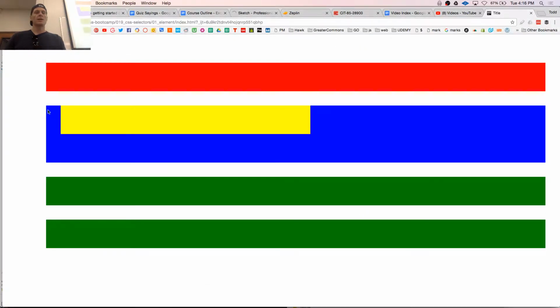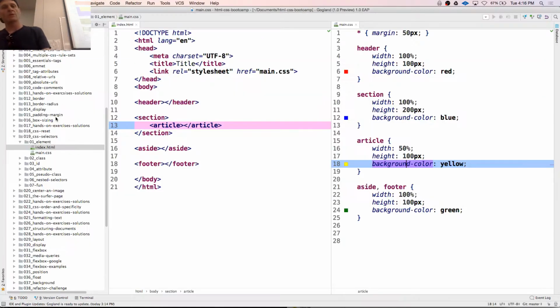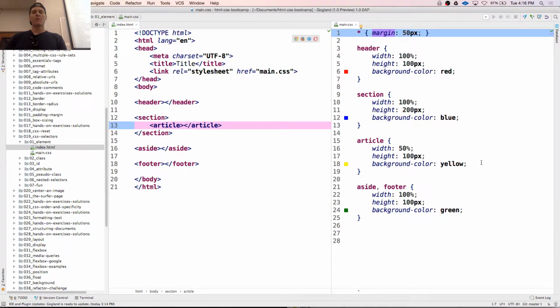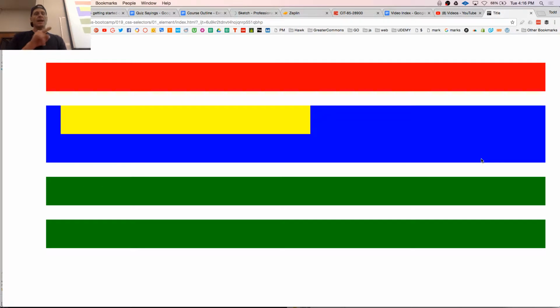How come it's right here? There's that space right there. How come? That space right here. Why is there that little blue space right there? Because we said everything has margin 50 pixels. Right? If we wanted to get rid of that space, how would you get rid of this space, this blue right here, and have the yellow start right on the edge?